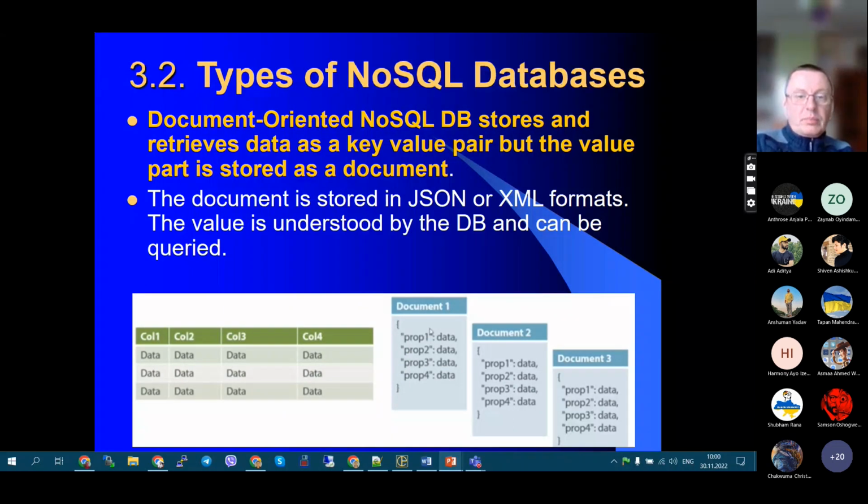Okay, document-oriented NoSQL stores retain data as key-value pairs, but the value part is stored as a document. Document storage, for example in XML format, where the value is understood by the DB and can be queried. So here we have, at the left side, the relational part, and at the right side the documents which correspond to each of these 3 rows. So they end up as documents, which are stored separately and referred to by links.